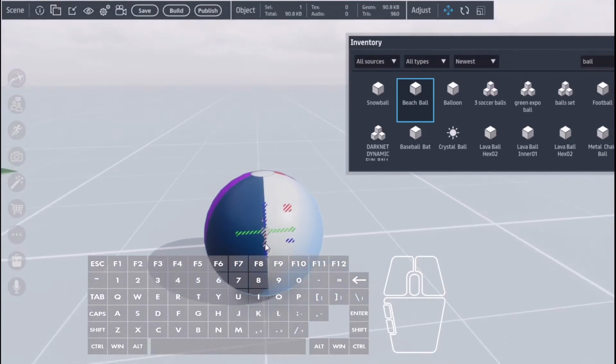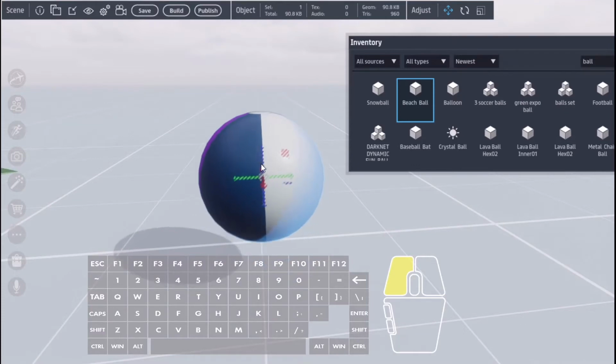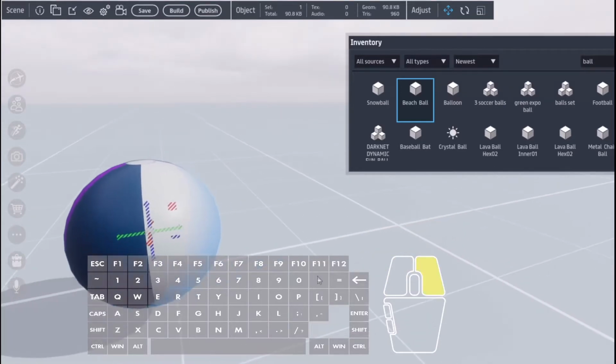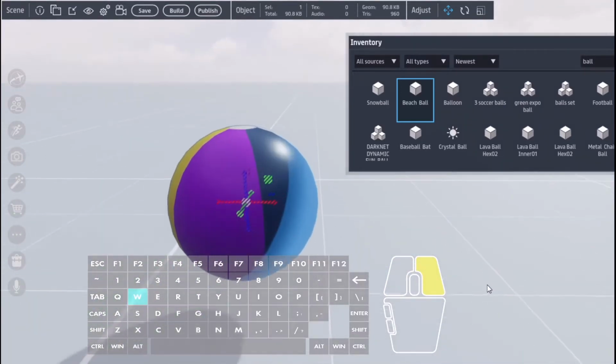And let's go back to these controls right here. If I was going to move it up and down, move it forward and back, and left and right. Let's go over it this way and look at it from another angle.